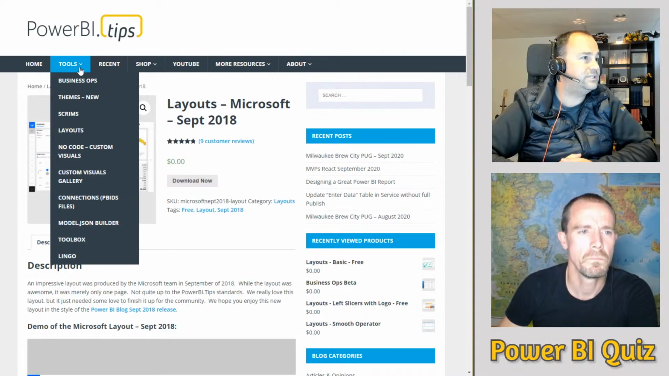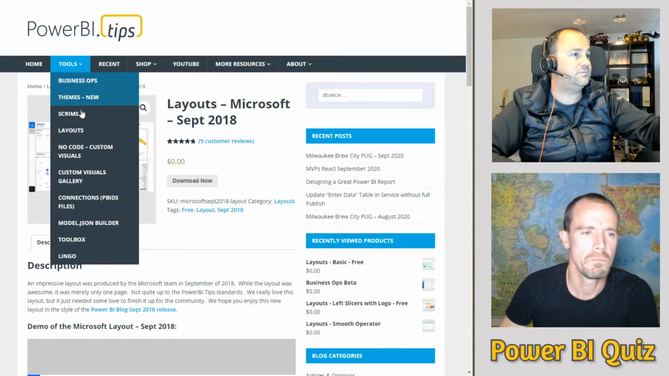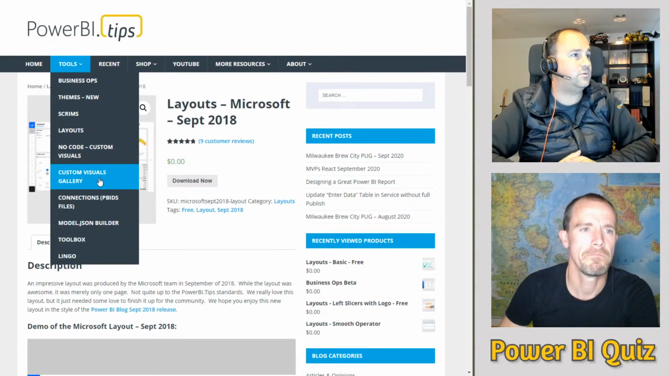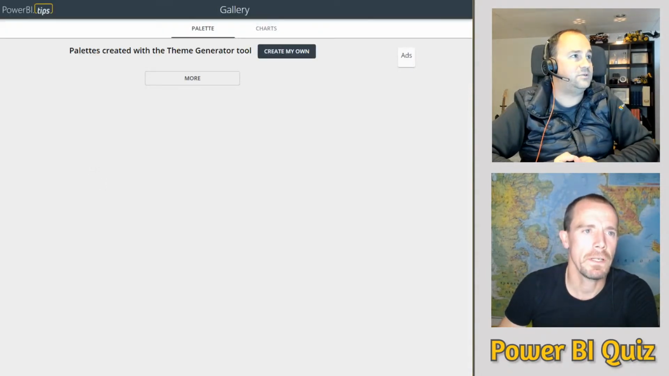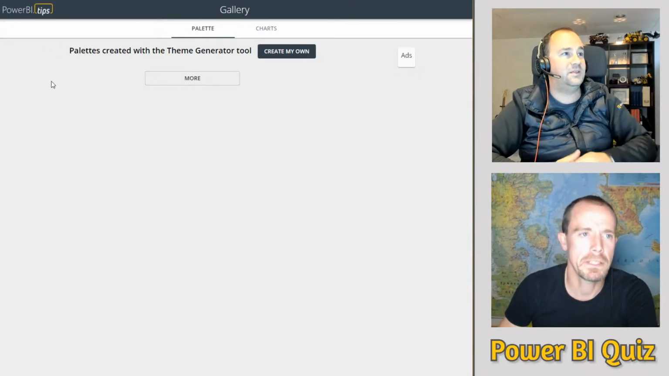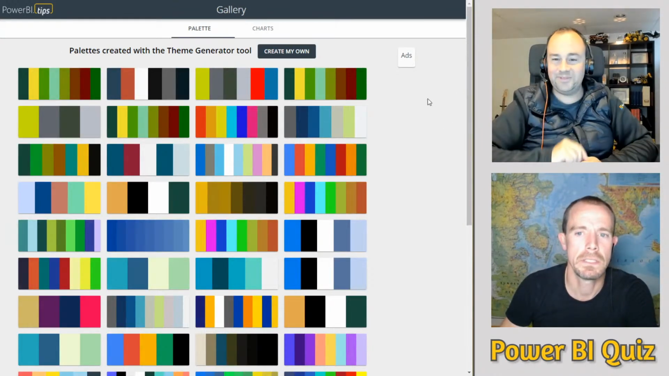Let's see here. Is it on there? Custom, where is it? Visuals Gallery. I think that will work. You can all see the URL. It's going to take us to gallery.powerbi.tips. So here's the gallery.